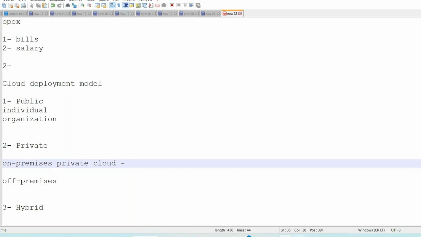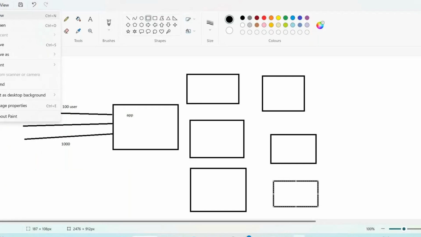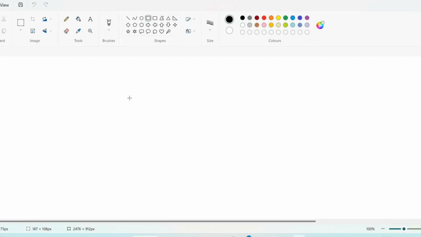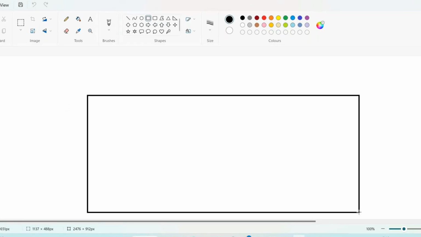So let me tell you what multi-tenancy is. For example, this is my piece of hardware.